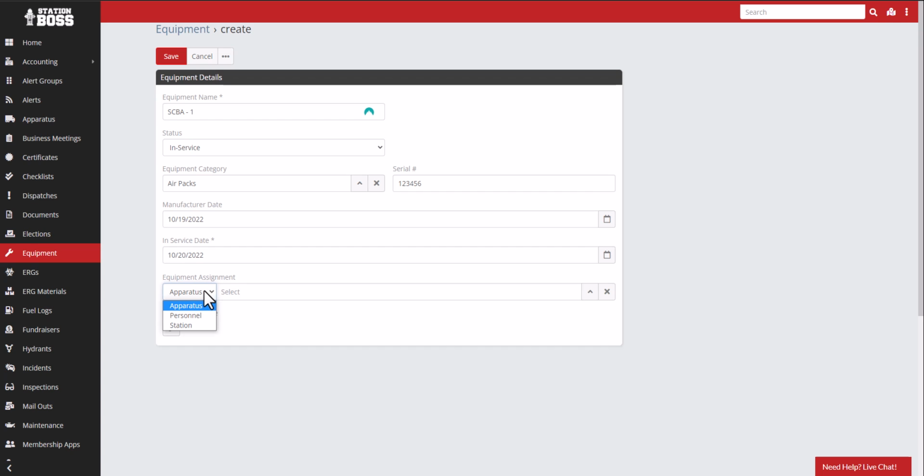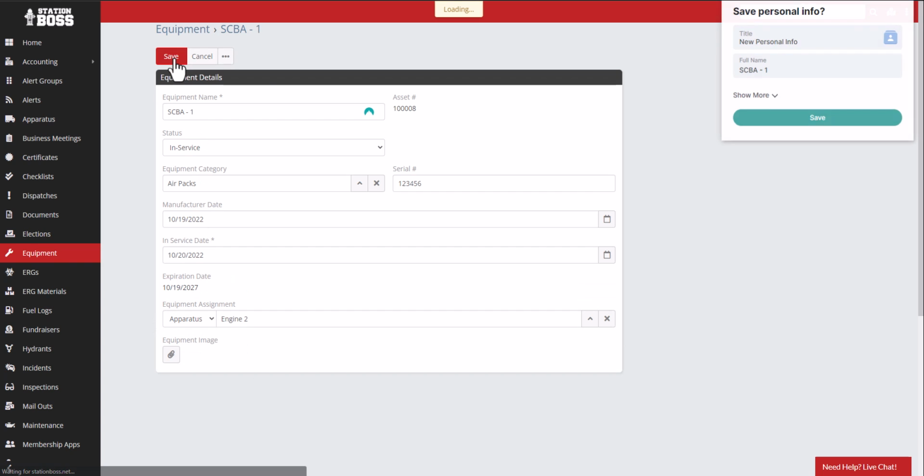Right here on the equipment assignment, you can assign this to in-station, any of your personnel, as well as your apparatus. So let's just say you're a fire department or a volunteer fire department and you assign your firefighters air packs, then you could assign it to them. Or, in this case, let's just say we're going to assign it to an engine. You can attach a photo as well if you wish. Once you do that, you'll go ahead and hit the save button.